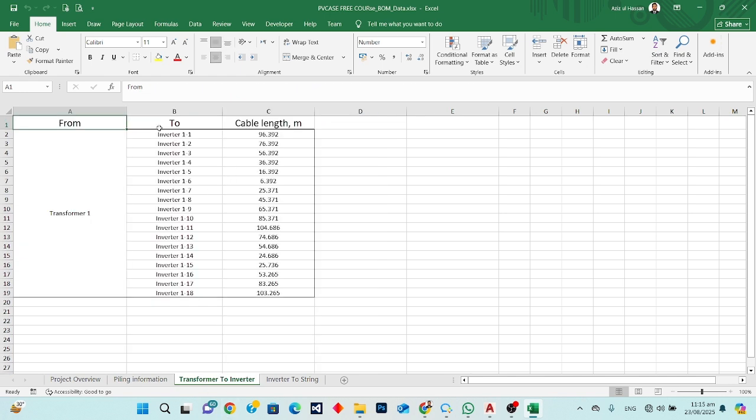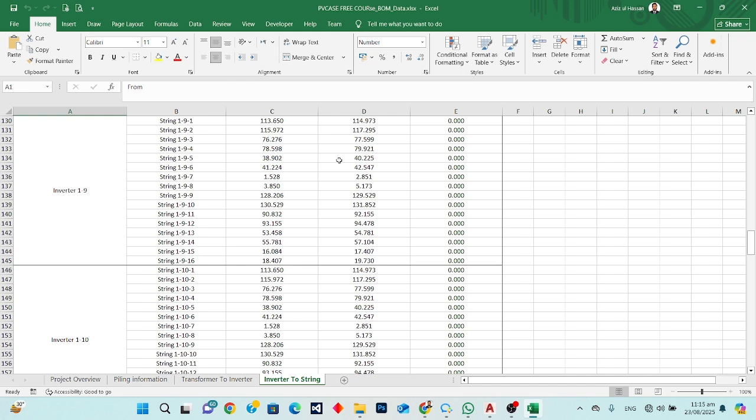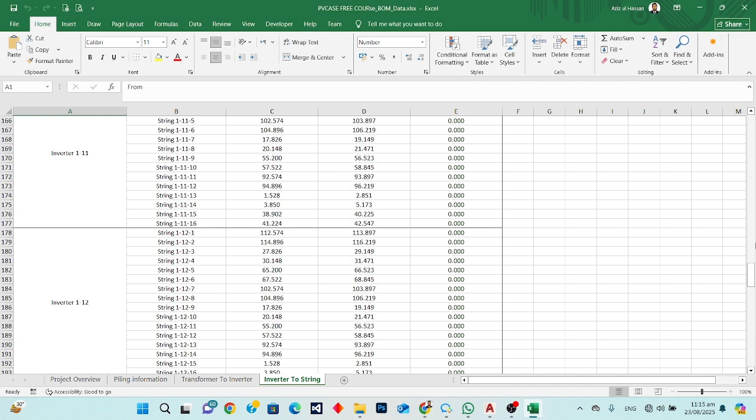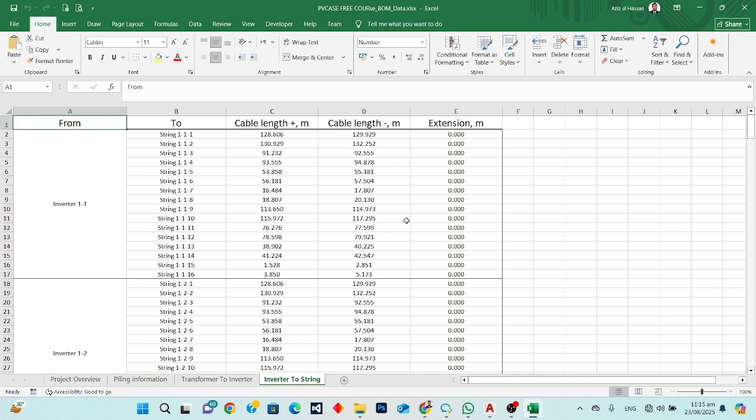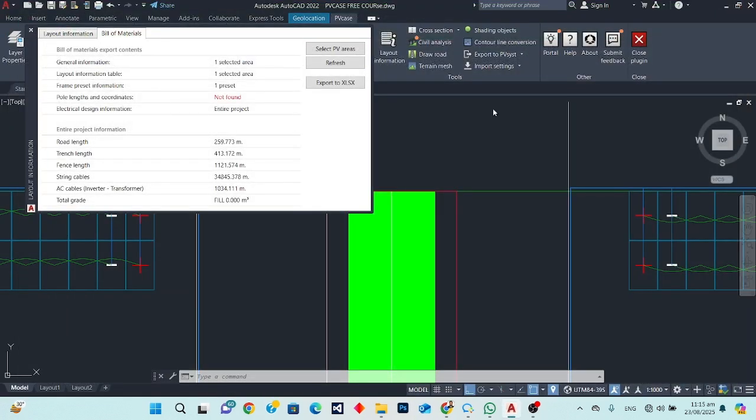They have shown the AC trench cables. You can see that they have given us the 18 inverters and the lengths one by one. And for the DC, they also gave us the lengths. Now you can do the cabling work, cable sizing, and any other information. You can use this option. So today our lecture is about the cabling work. I have covered all of it.